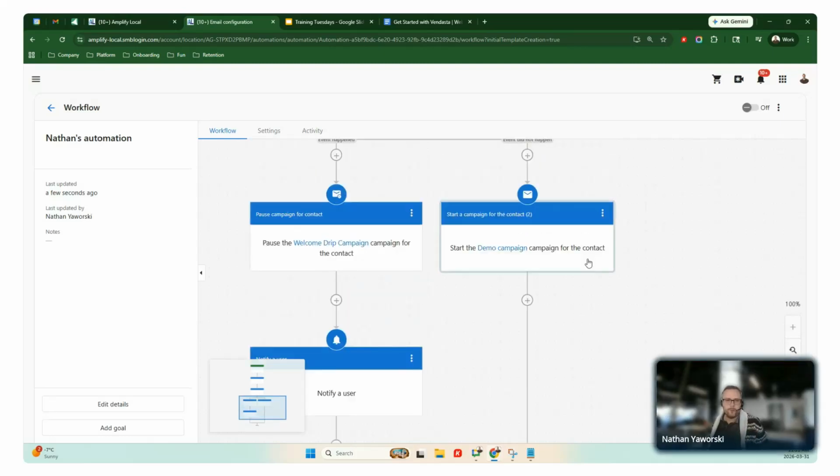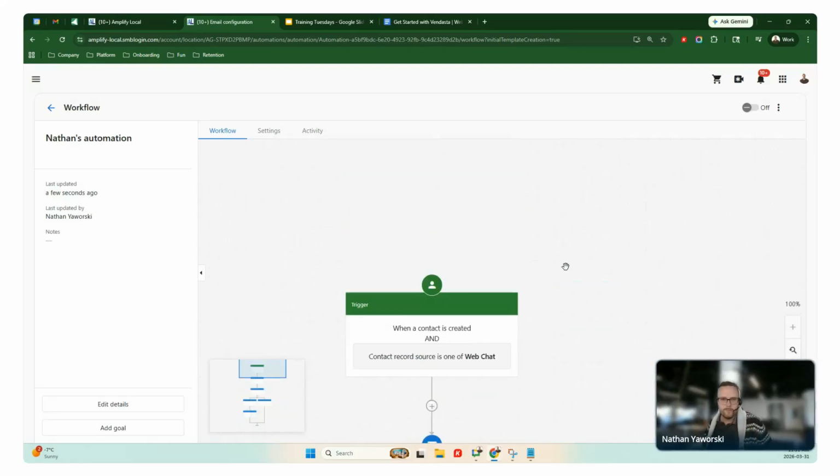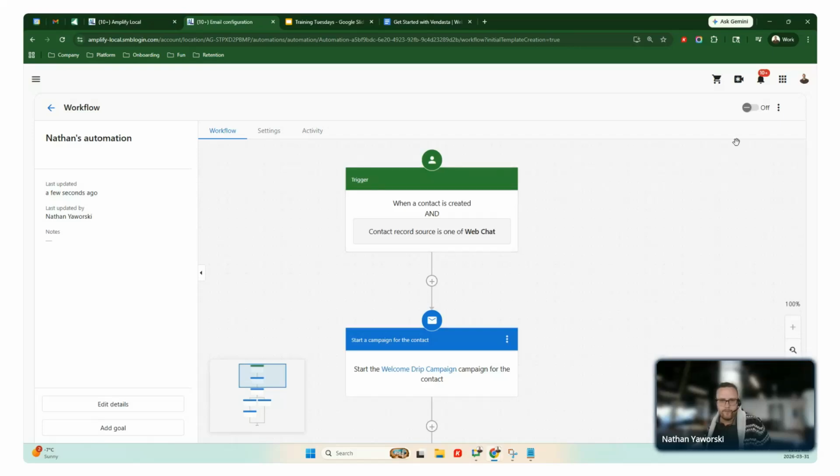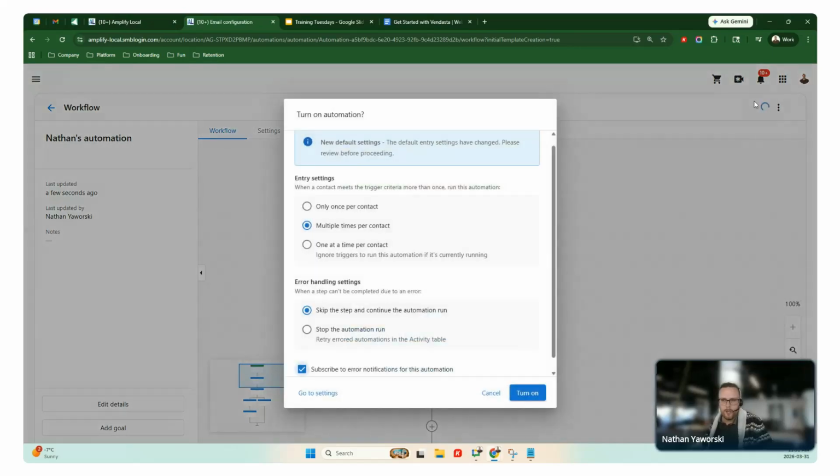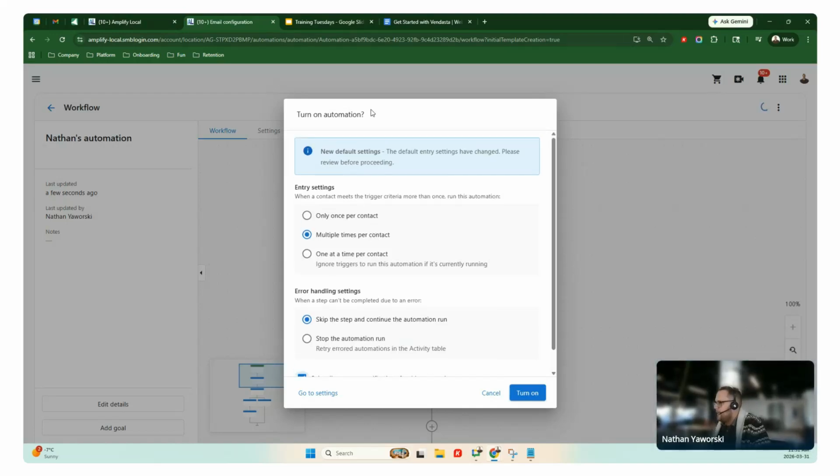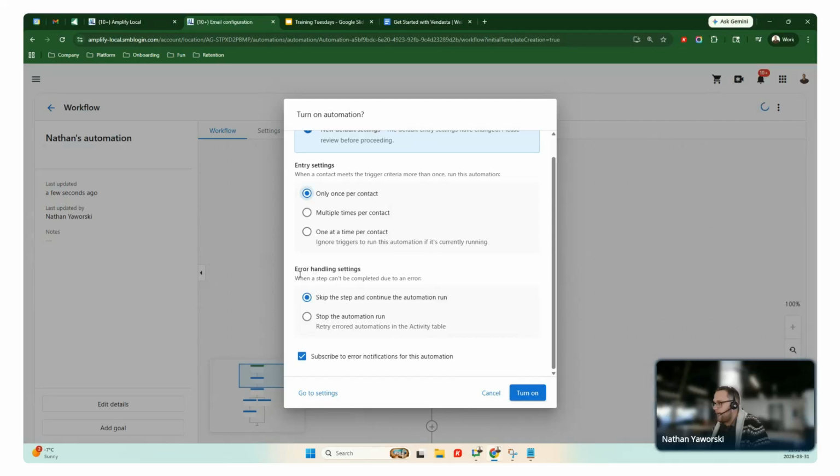Again, that's just a very brief look at how you can set up an automation. Once I'm ready to turn this on, I just toggle the automation on button, and I specify a few things. How often should I run this automation? In this case, because it's a new lead and it's a new campaign, I only want to run it once per contact.